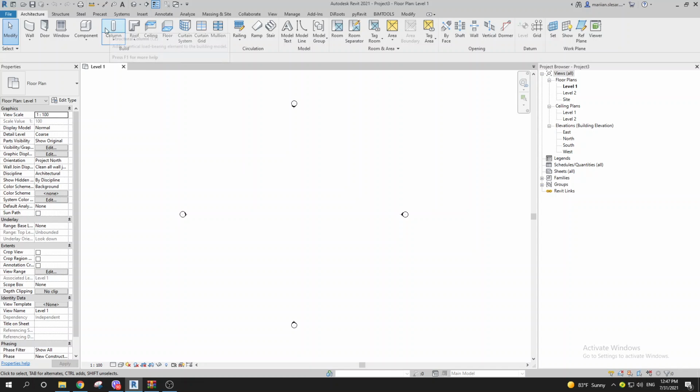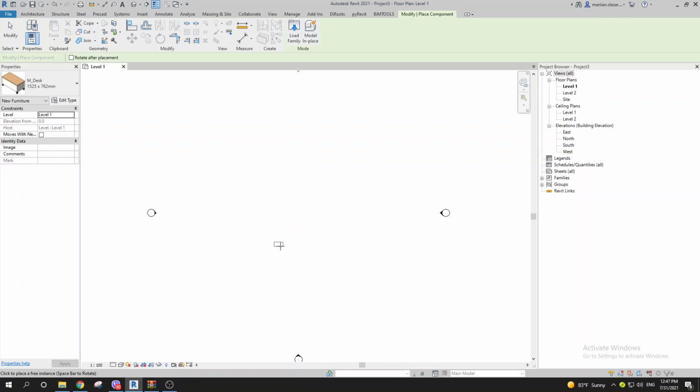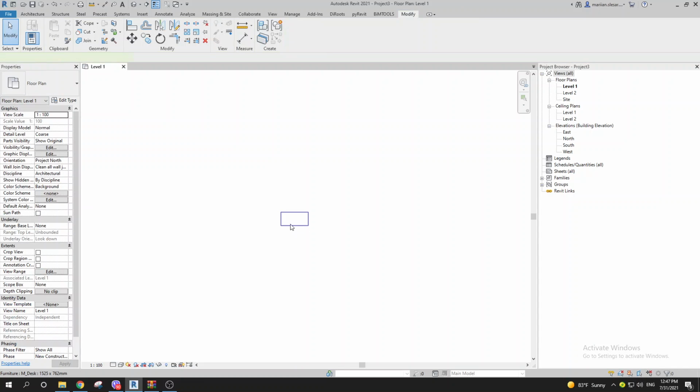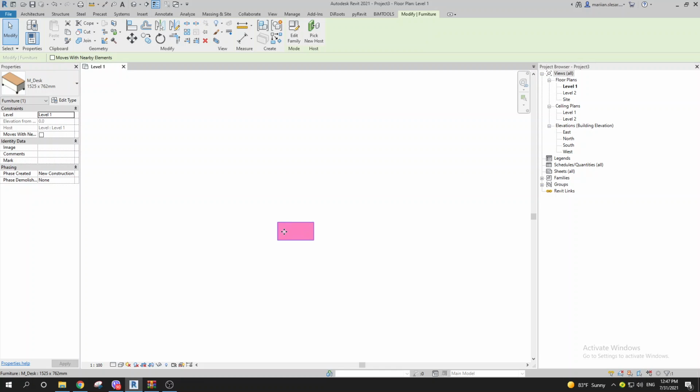So let's click to the component. You have the shortcut for this, CM. So CM is the shortcut, and let's work with this desk. So let's imagine that I want to delete all of the family types from this desk. So as you can see over here, I have three types that were created in the family environment.